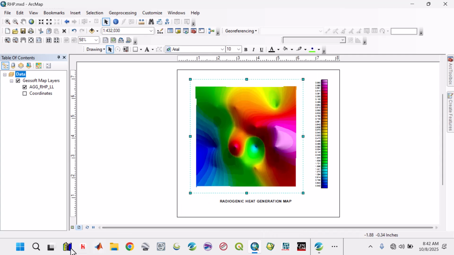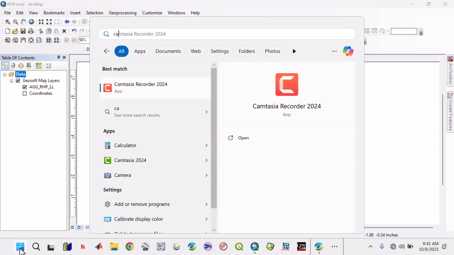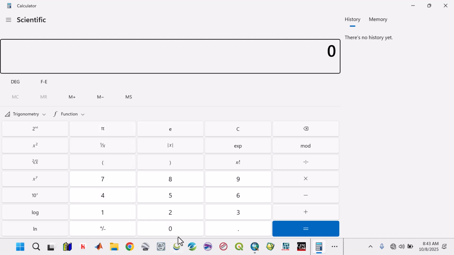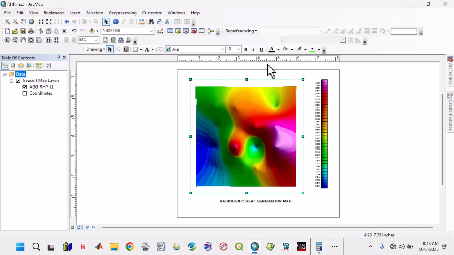The interval is 0.1. Plot, then calculator, 0.1 degree. That's 0.1. You have to multiply with 60. See, that is 6. That is roughly 6. That'll give us 0.6.